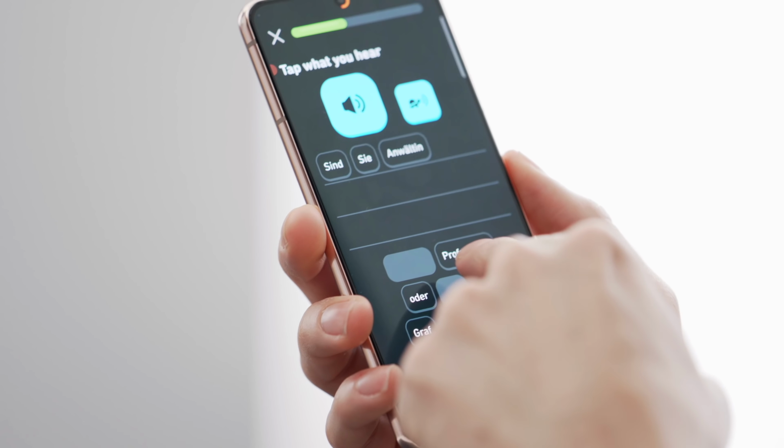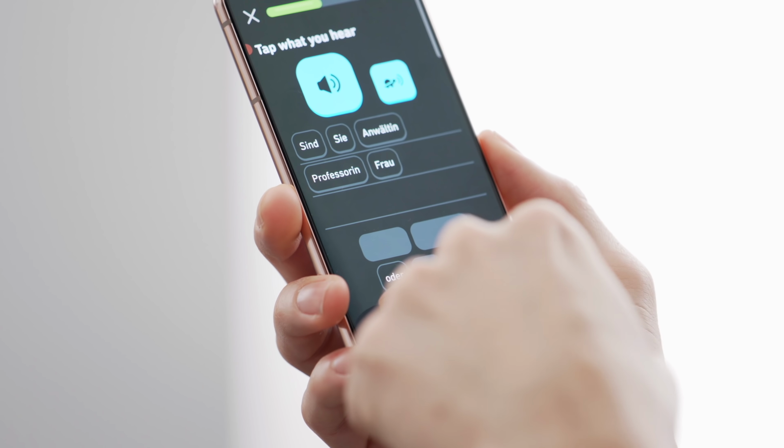Sind Sie Anwältin oder Professorin, Frau Graf? Anwältin, Professorin, Frau Graf.